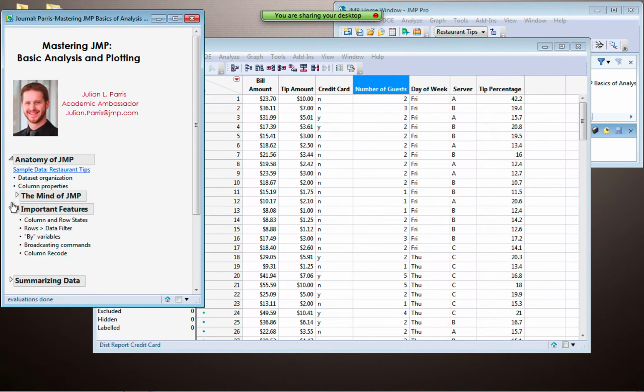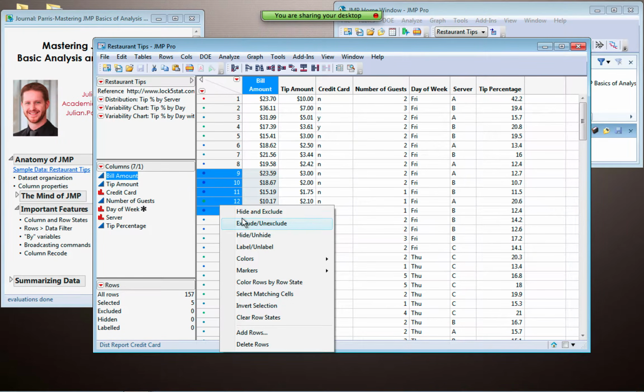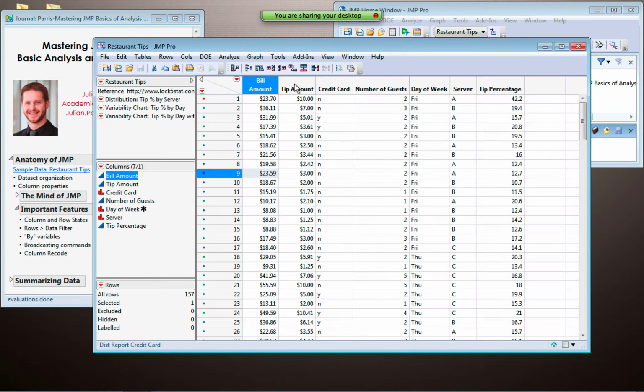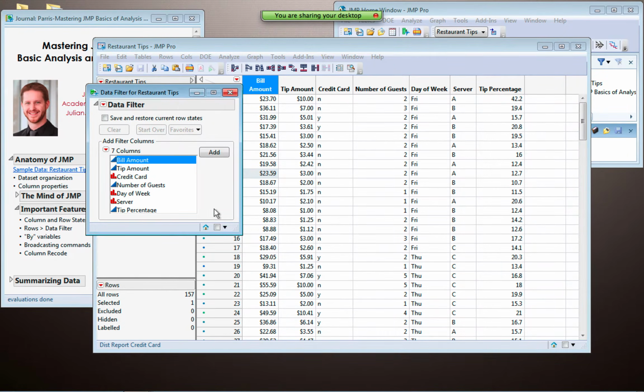All right, so there's important features of JMP, and I'll just mention these briefly for those of you who've never seen them. Columns and rows can take on states. So you can select rows. You can just right-click and exclude. This is important if you want to exclude data from analysis. Columns can do the same thing. You can exclude and hide columns. When you need to select certain parts of your data in order to do an analysis, and this is very common, a way to do this is under the rows menu. And so under the rows menu, there's something called the data filter. And so the data filter is really neat.